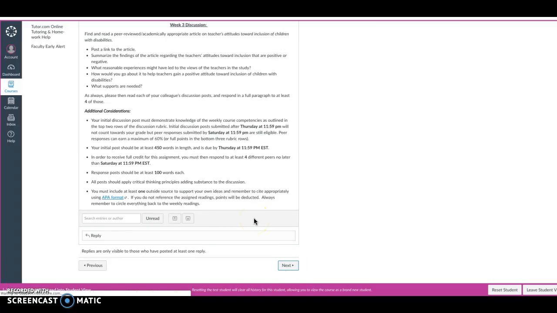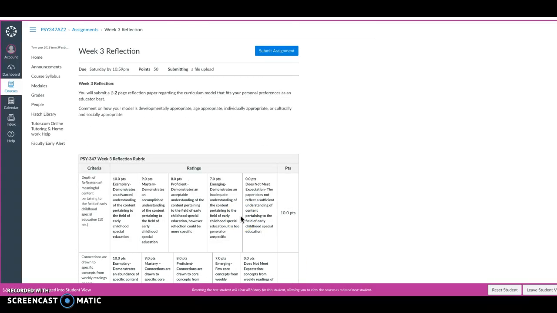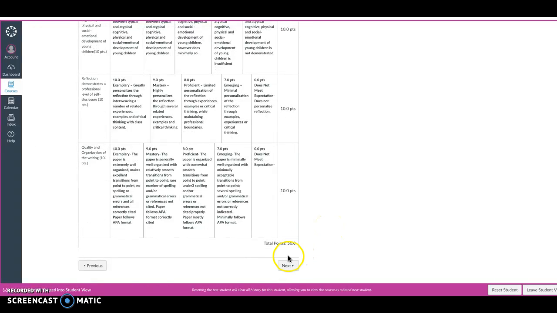Then our reflection is a 1 to 2 page reflection paper regarding the curriculum model that fits your personal preferences as an educator. And you want to comment on how your model is developmentally appropriate, age appropriate, individually appropriate, or culturally and socially appropriate. So that's something to reflect upon.